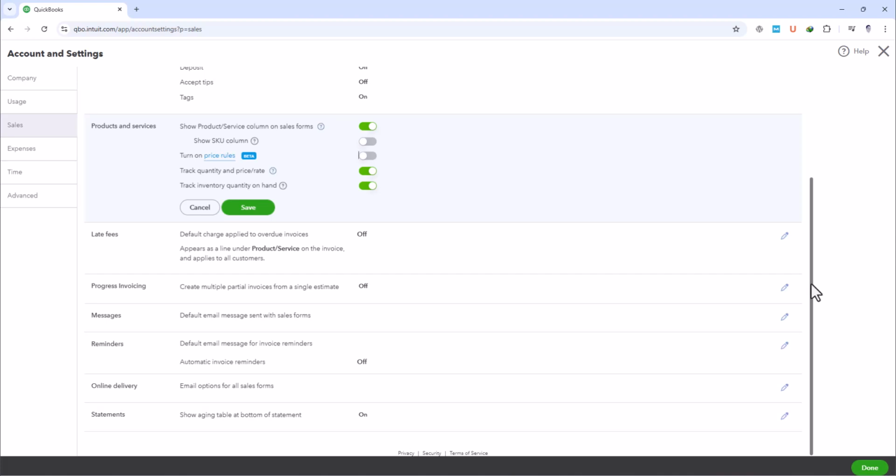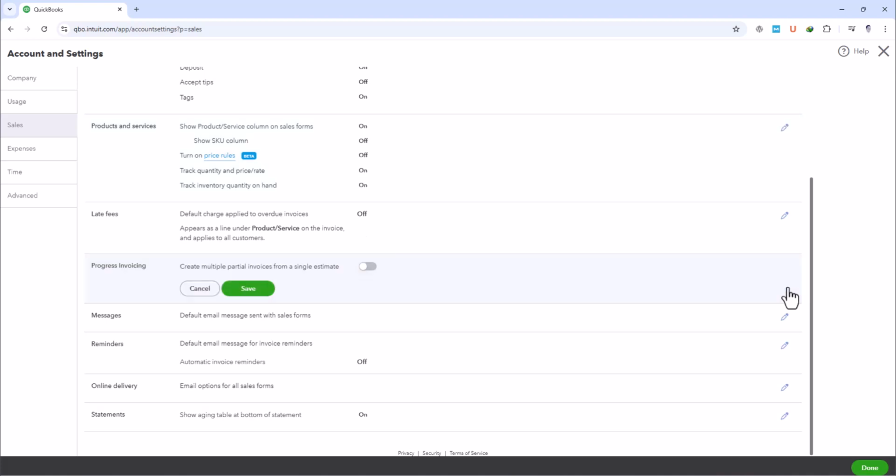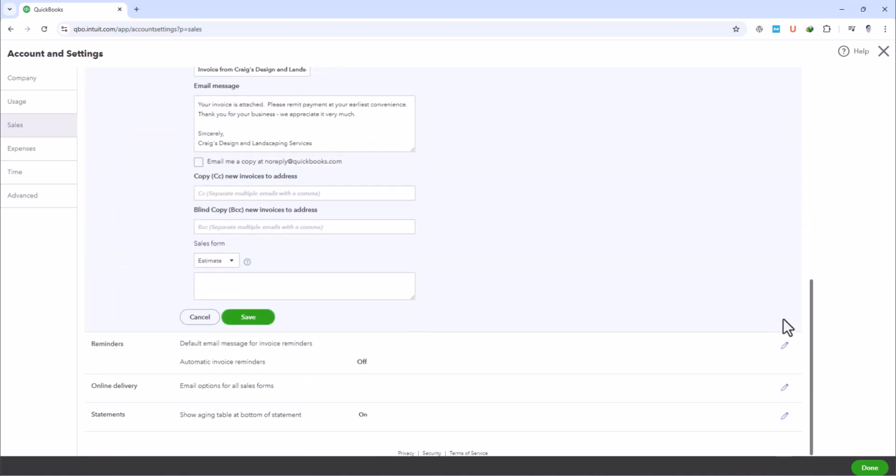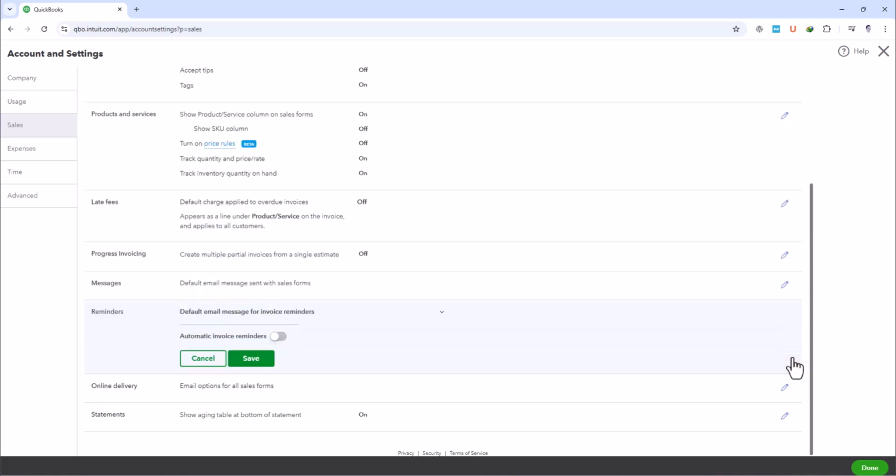If your business handles large projects or services that are billed over time, this feature enables you to create multiple invoices from a single estimate, aligning with project milestones or delivery phases. Lastly, there are sections dedicated to messaging and reminders. These settings allow you to configure default email messages for sales forms and invoice reminders, streamlining communication and ensuring that your financial engagements with customers remain consistent and professional.